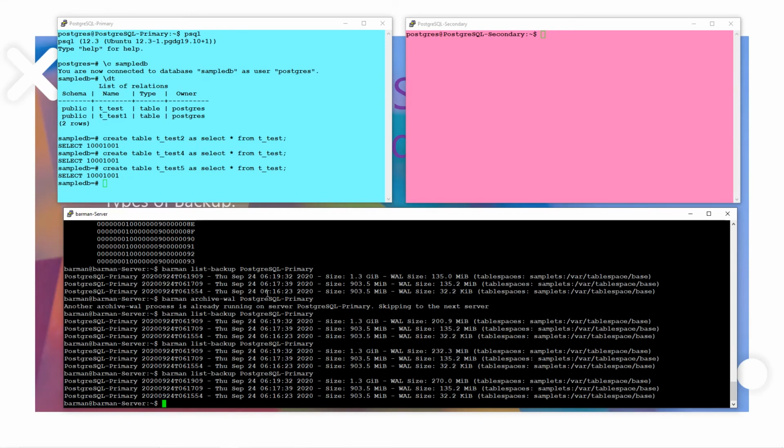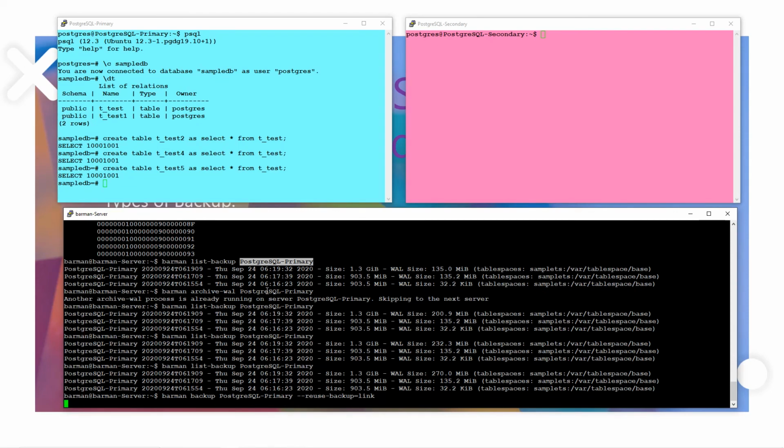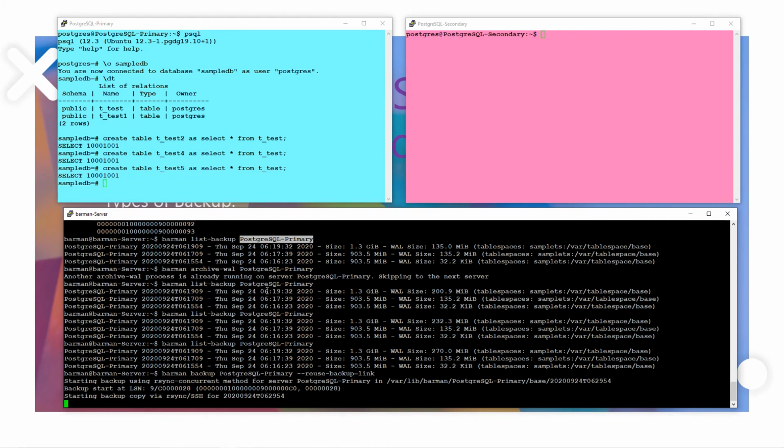I would like to repeat one command. Reuse backup: if you want to take a level 0 backup, set it to off. If you want to take an incremental backup, set it to link. So let me trigger the final incremental backup before starting my restoration demo.